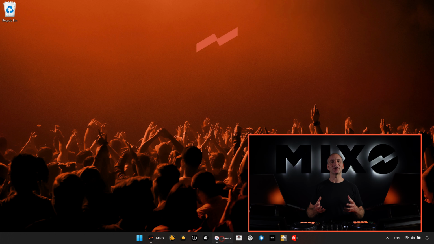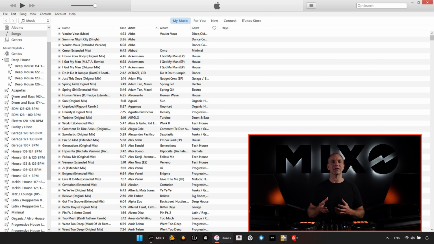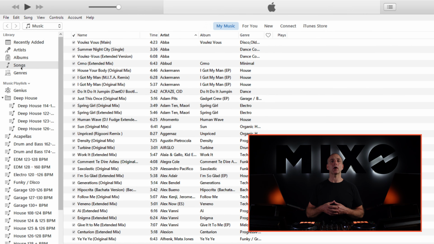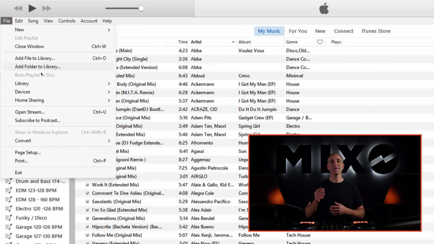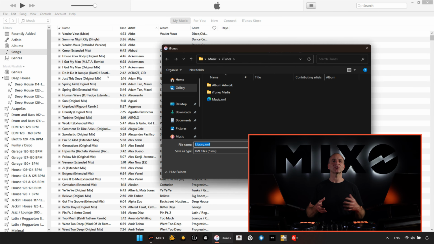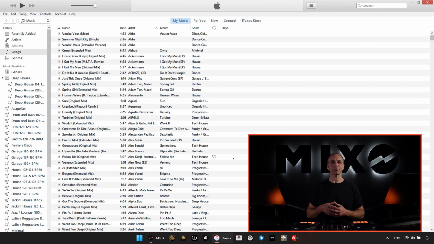You can see here we've got our entire library in iTunes with all our playlists, tracks and metadata. To export our library from iTunes, we go to the File menu, Library, then Export Library. Choose a folder to export to, remember where this file is, as you'll need it in the next step, and then click Save Library XML.